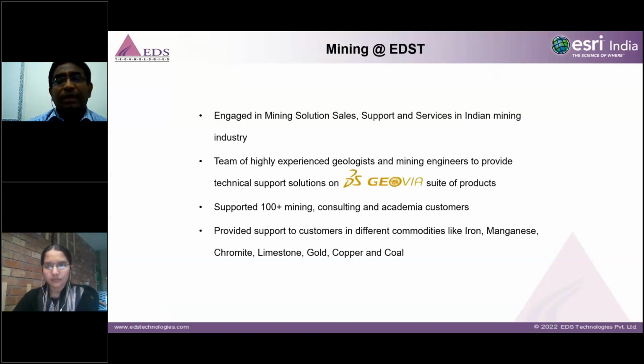Coming back to our mining EDST, the strength of our existing mining and geology domain experts we have. We are engaged in mining solution sales and support services in India and the mining industries. A team of highly experienced geologists and mining engineers provides technical support and solutions in the 3DS GeoGIS suite of products. We support 100 plus mining, consulting and academia customers, and have provided support to customers in different commodities like iron ore, manganese, chromite, limestone, gold, copper, and coal.